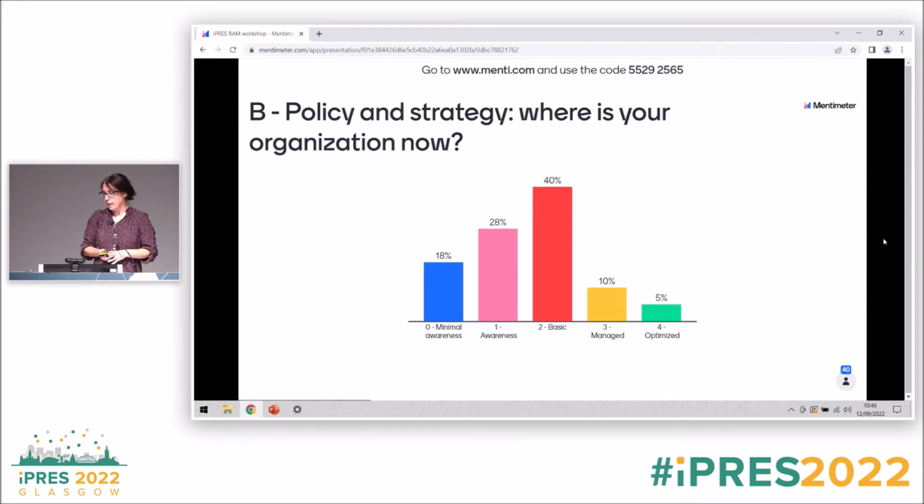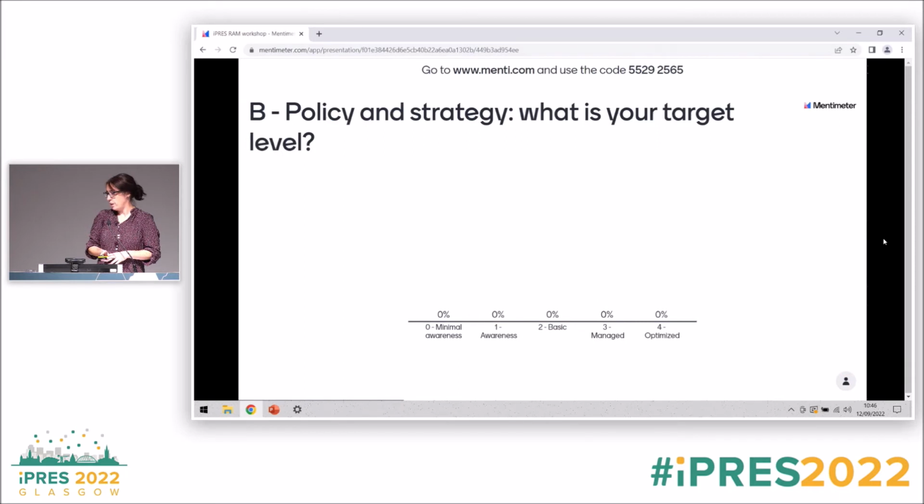We've got the full spread again. More people at minimal awareness than on the previous slide, I think, and less optimised. And the most popular, again, is basic in the middle, somewhere in the middle. Okay. So let's have a look at where you want to be for policy and strategy. Managed level, very popular.